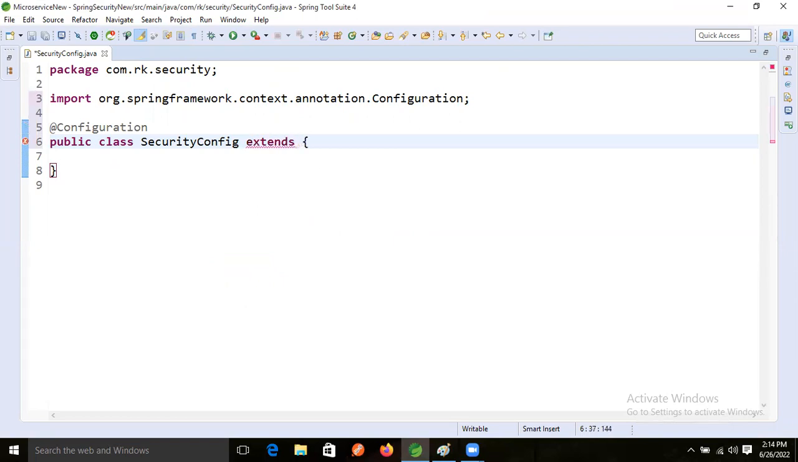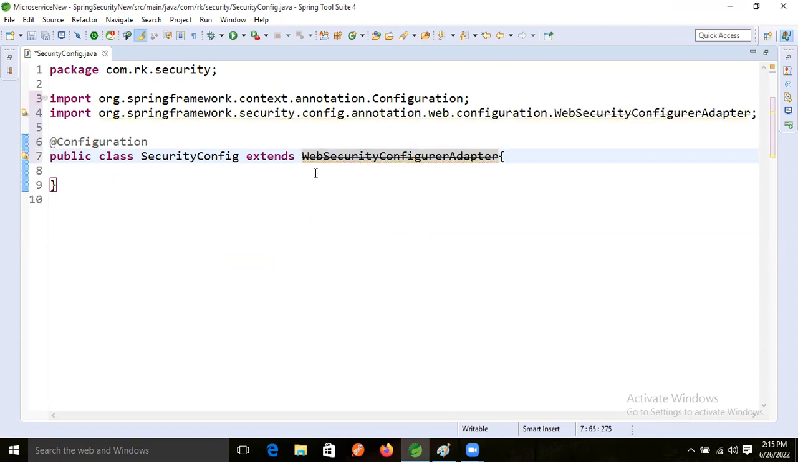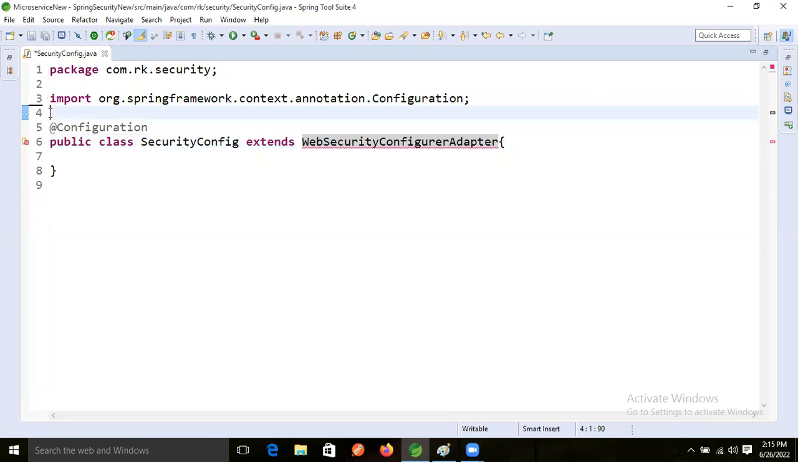Here I'm extending. What will we extend now? WebSecurityConfigurerAdapter, right? Yeah, this is deprecated, guys. But don't bother about that deprecation and which one is the new concept. Both programming is the same, there are just small changes. First we will learn with this one only, and what we need to change, I will tell you later, but don't bother about that.